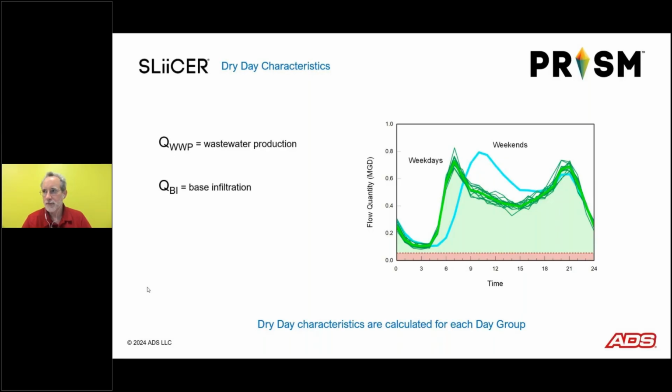The other water that gets in a sewer in dry weather is what we refer to as the base infiltration or the groundwater infiltration. So in SLiiCER, we're using the base infiltration method that's been selected to estimate what this base amount is, and then the difference is classified as the wastewater production. So that's how those estimates are done. These values are not measured directly by flow monitors, but they're estimated based on the characteristics of the data that we see out of these dry day curves.